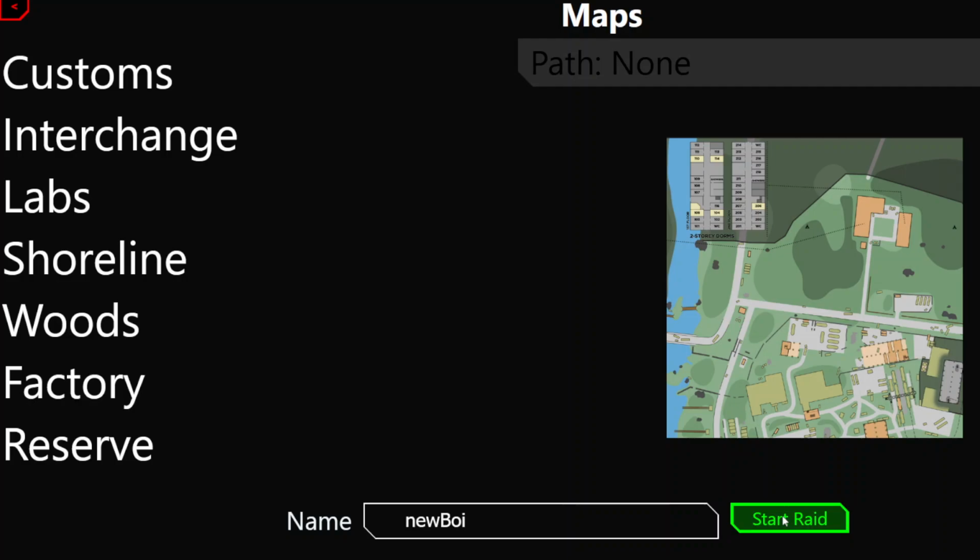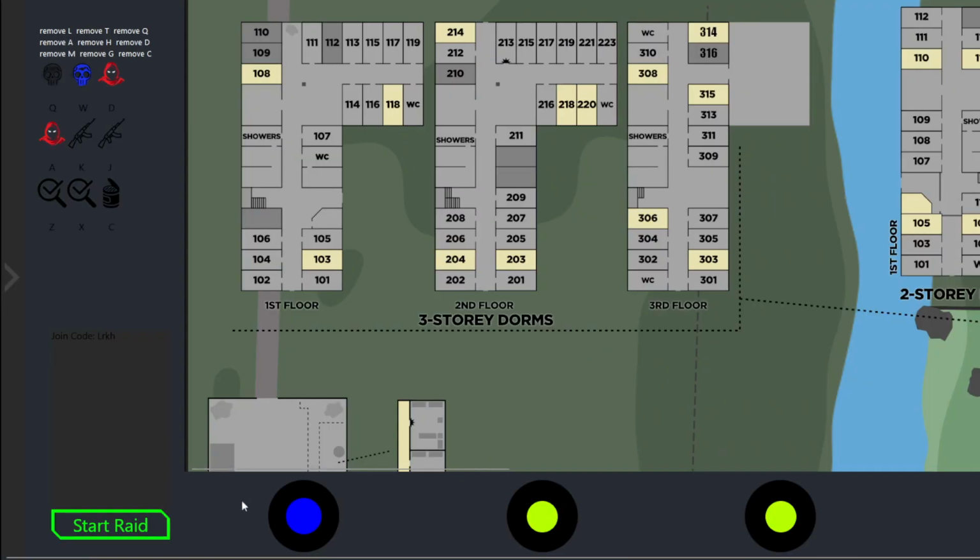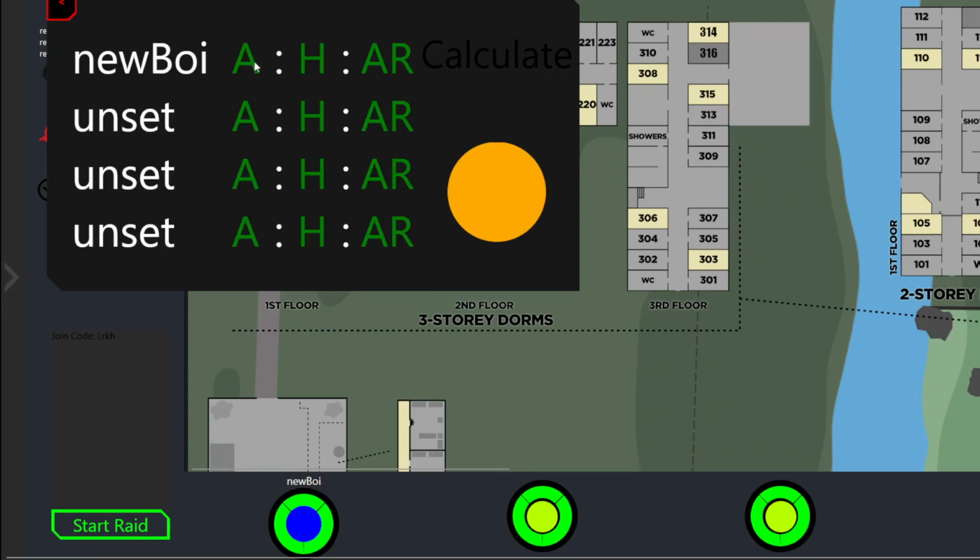All right, we're going to create a raid in customs. That way we can see the Garb menu that I worked on this week.